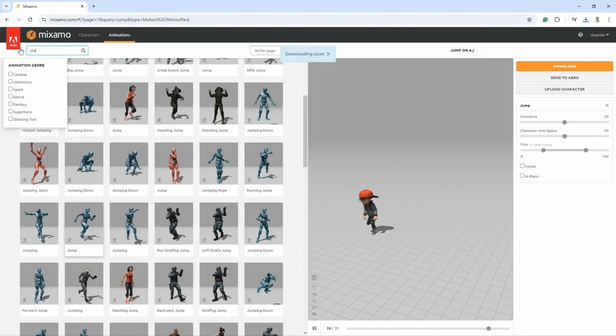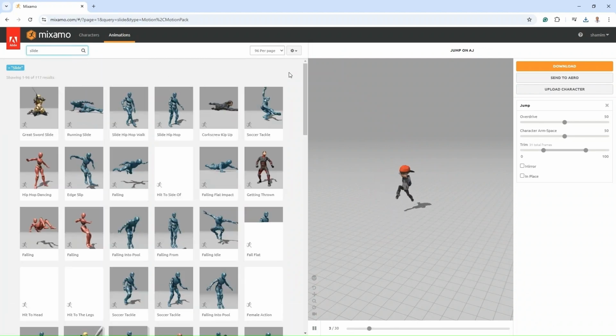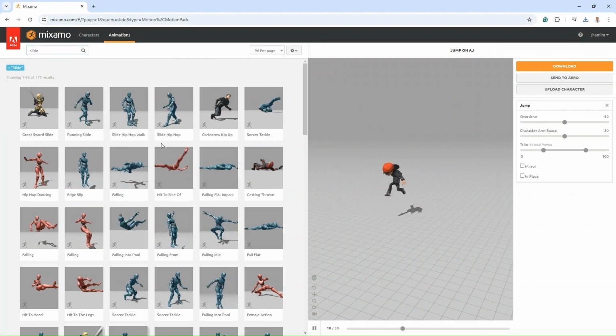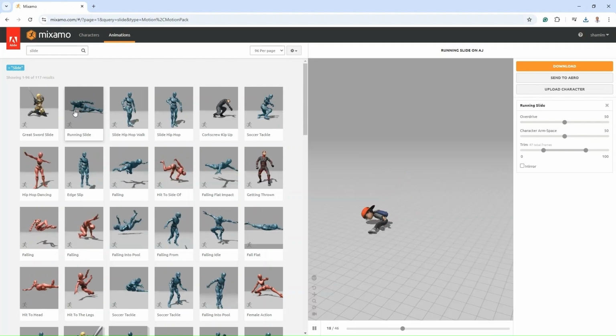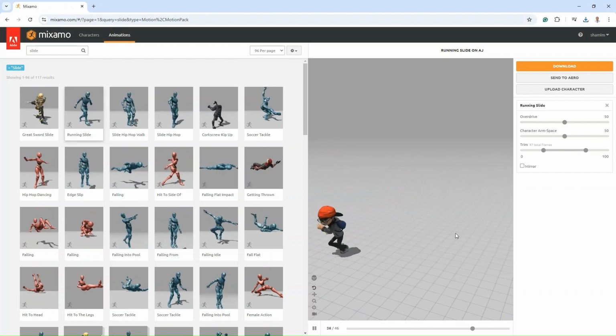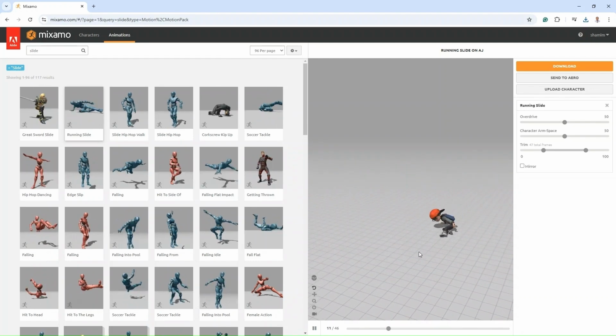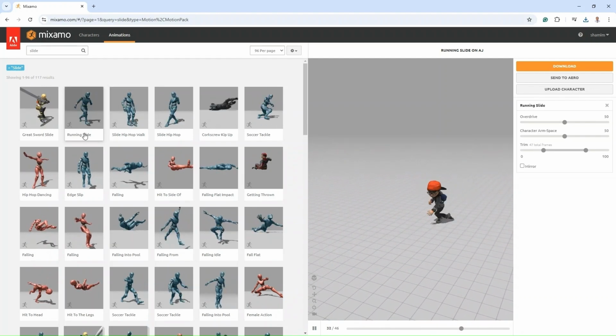Finally, we will look for a sliding animation that will allow our character to slide under obstacles. Once you have found the animation, select it. See the animation applied to the AJ character in real time, and then download it, selecting the Without Skin option.